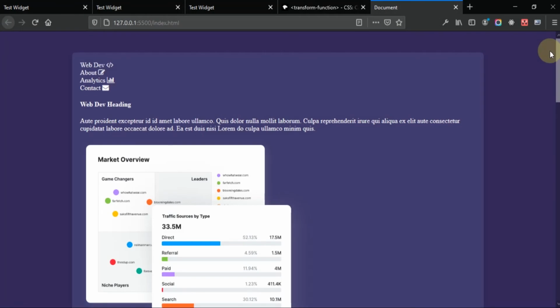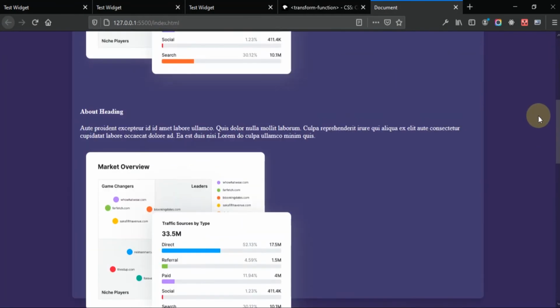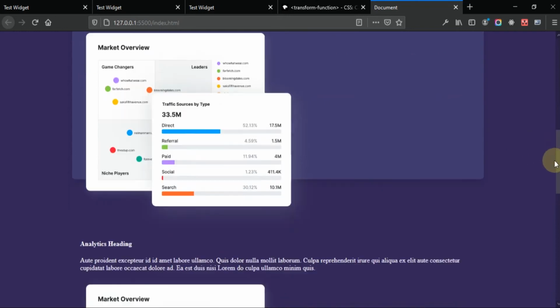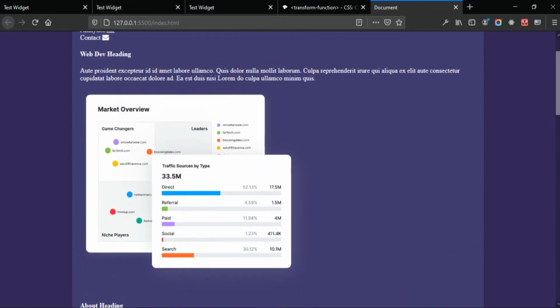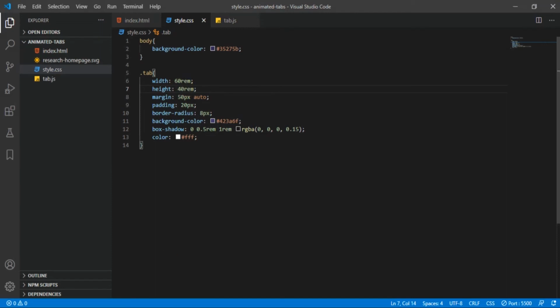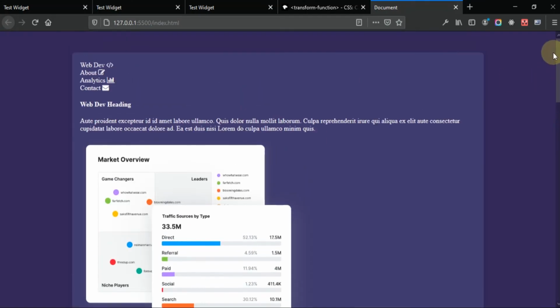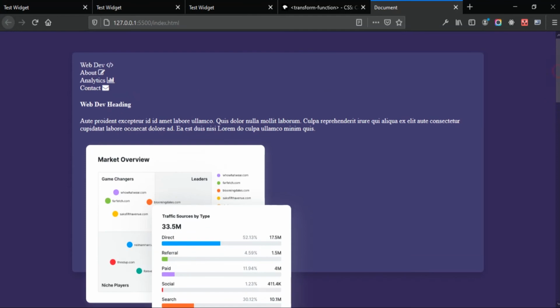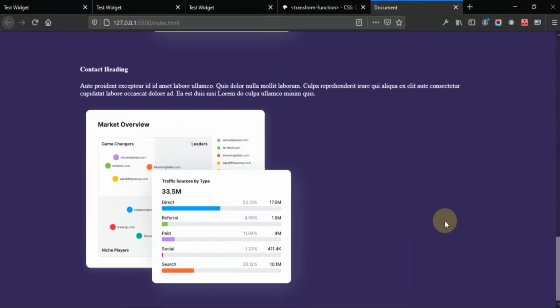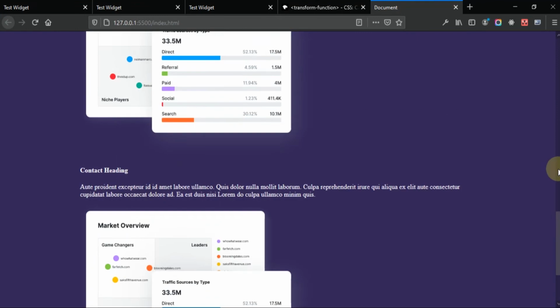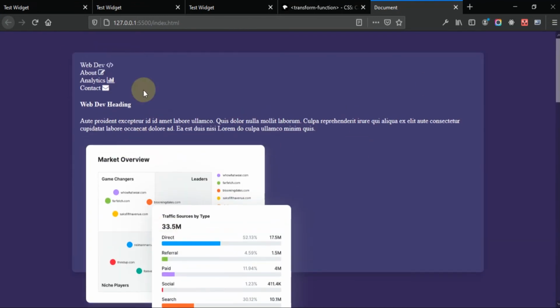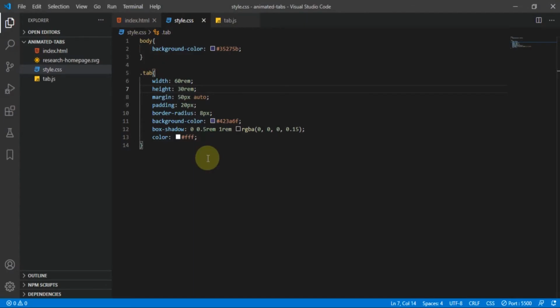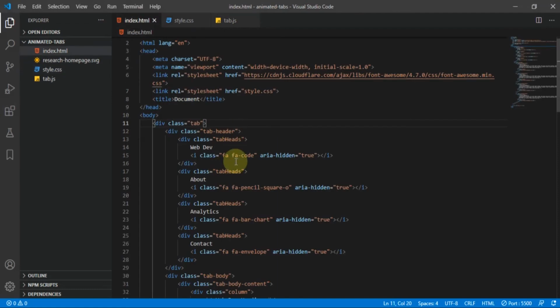Let's see what that gives us. Okay, still a bit tall. Okay, so we have this here. But it's still a bit too tall, so we're going to make it, let's say, 40 rem. I don't want that. I want, okay, 30 rem. Okay, so about this particular overflowing, you'll see what we're going to do with that in a moment. But first, let's take care of this. So I'm going to go into the class that we have, which is the tab header. So I'm going to copy this.